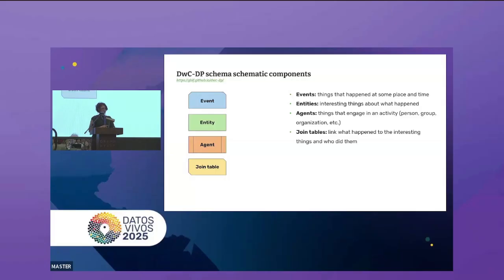Next, we have join tables. And join tables are exactly what they say they are. They are tables that join information about what happened to the interesting things and the people or groups that did them.